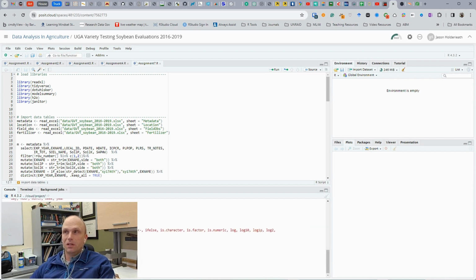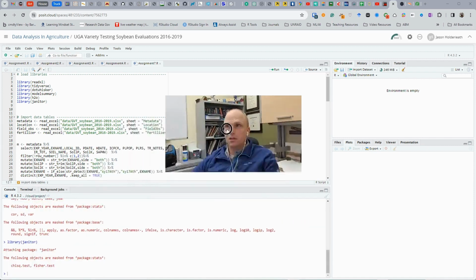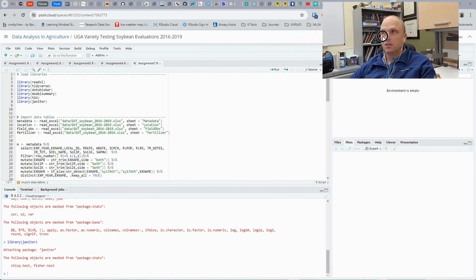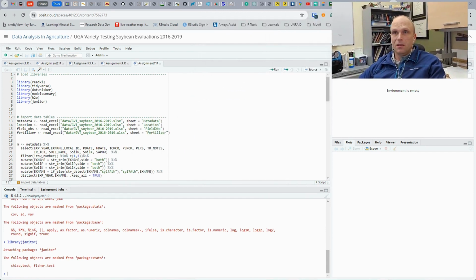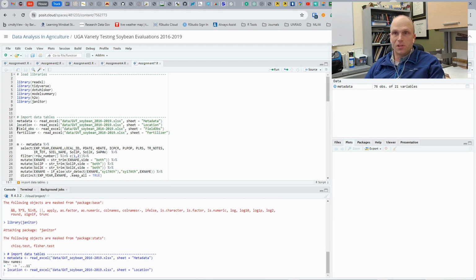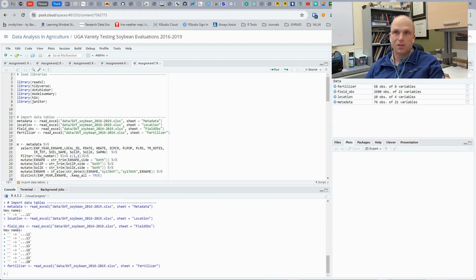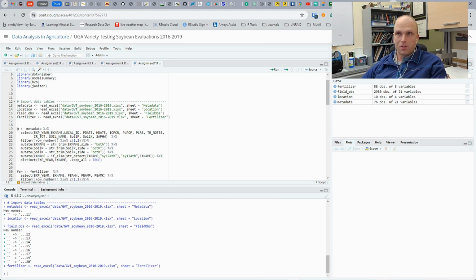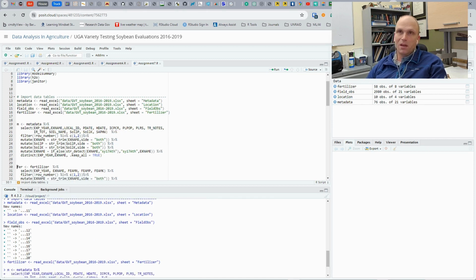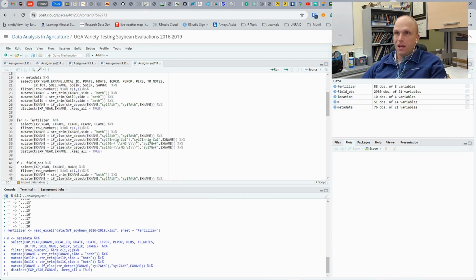I'm loading my libraries. I have loaded a couple of new ones that you haven't seen before. I don't think you've seen Janitor or H2O. H2O is going to be the main workhorse for the analysis. We're still going to use the same process of bringing in the data tables and then working through all of this mess of the experiment name and the soil K and the soil P. It's all the same. The fertilizer, again, that same mess.